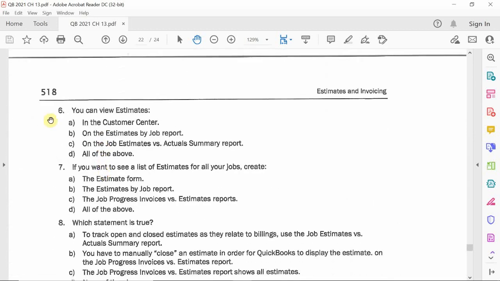Okay. Number 6, you can view estimates by letter D, which is going through all of the above, which is in the customer center, yes. On the estimates in the job reports, yes. And on the job estimates versus actual summary, yes. I didn't talk about those reports, but yes, you're able to view it that way.